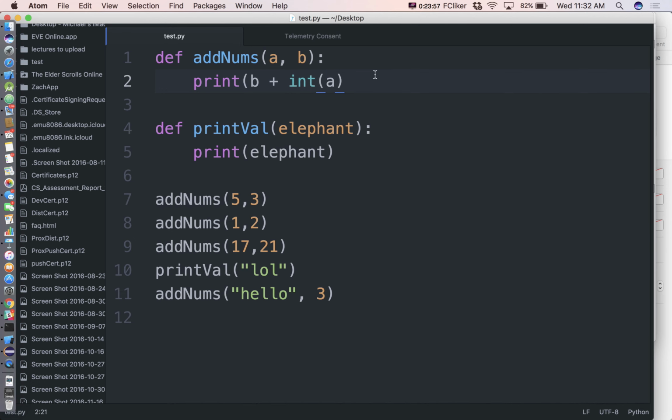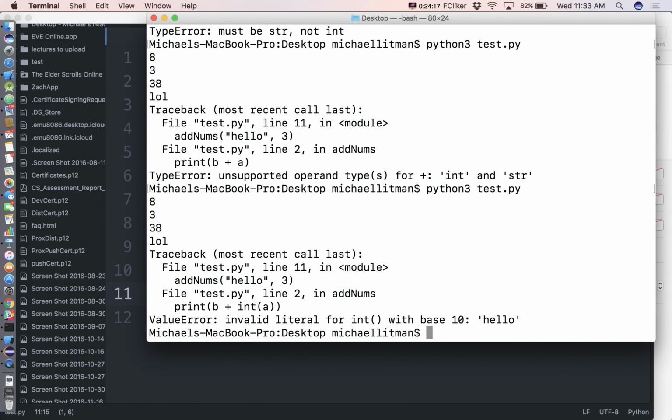I can take whatever that A was, and I can go ahead and convert it into an int. So that'll try to turn hello into an int. What's going to happen then? New error, right? So let's go ahead and look at that guy. Now it yells at us and says, invalid literal for int.